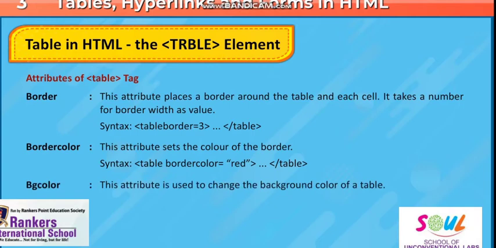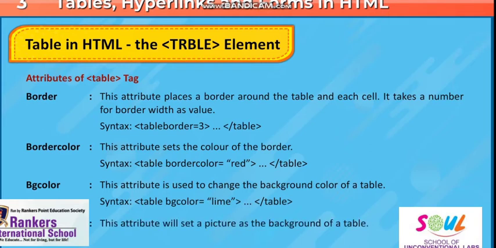Bgcolor. This attribute is used to change the background color of a table. Syntax: table bgcolor equal to lime in double quotes, /table. Background. This attribute will set a picture as the background of a table. Syntax: table background equal to compumatrix.jpg in double quotes, /table.